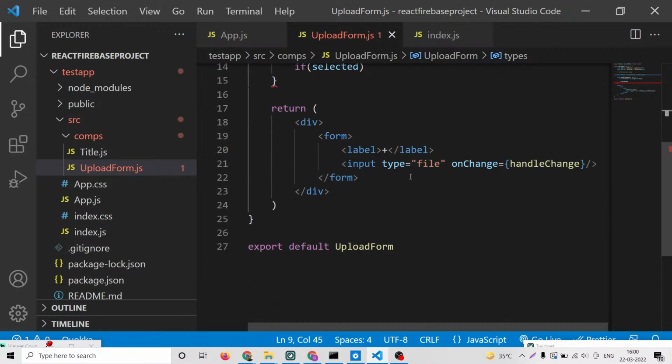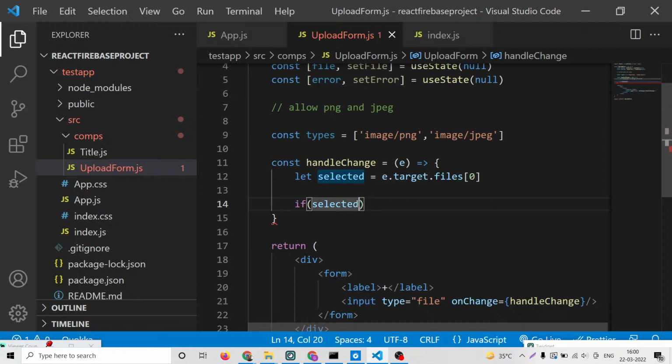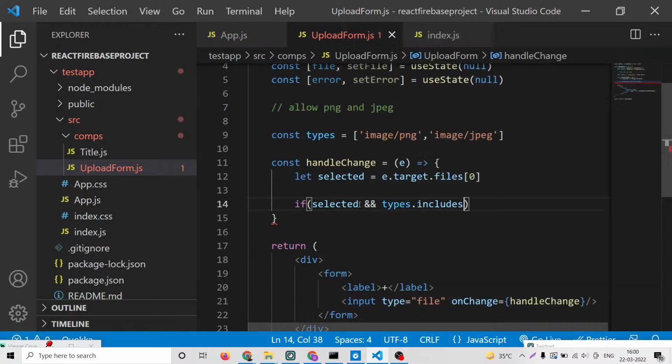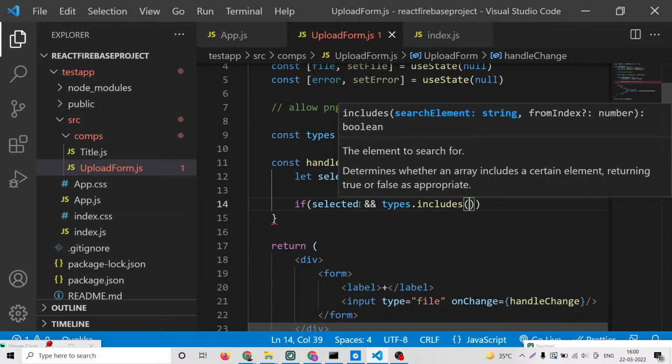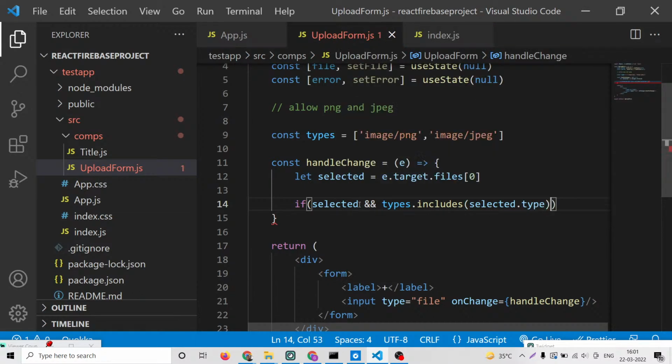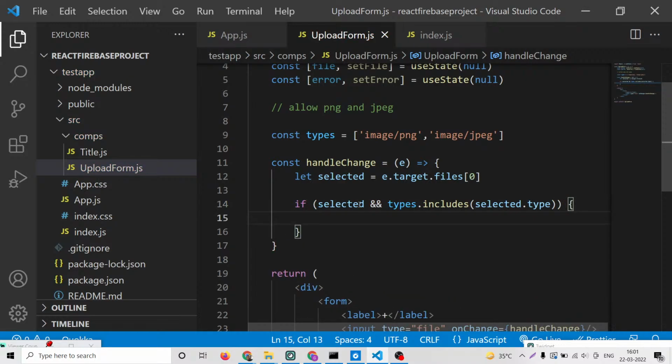Right here, guys, we will say if selected, and also the second condition is types.includes(selected.type). That's it. Basically it is checking if the file exists, if it is not null, and also that it is only an image file, either a JPEG image or a PNG image. So it is just checking that.